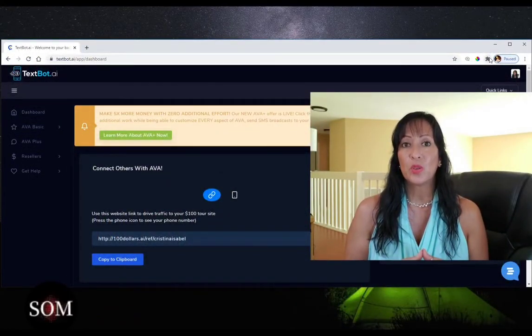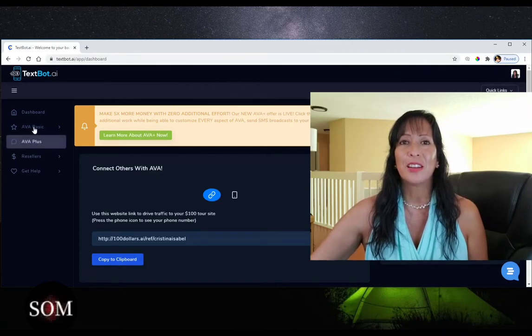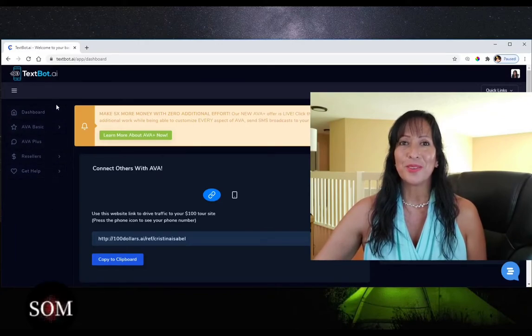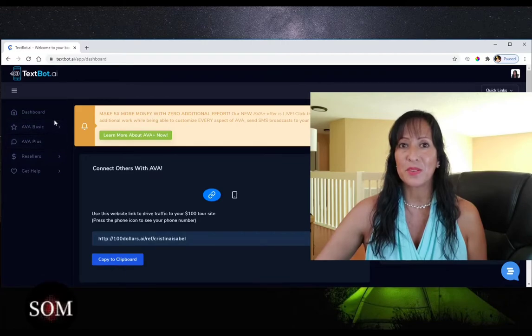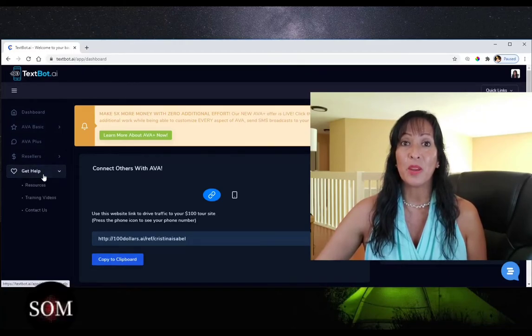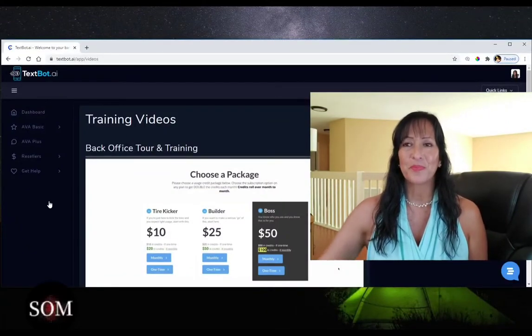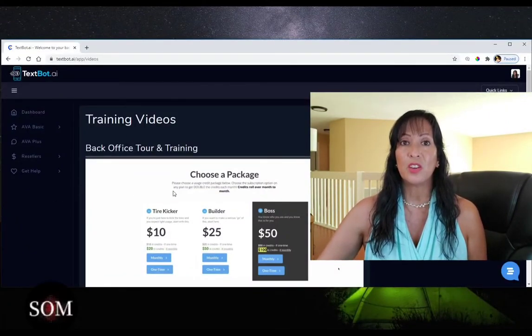Now, what you're going to do once you've logged into your back office to access these videos is to go here on the left-hand side of your navigation bar. This right here is called your navigation bar, and these sections right here are called menu items. So go to your navigation bar and go down to the Get Help menu item. There you'll see sub-menu items. Here you'll click on training videos. This is where you'll see your training videos.